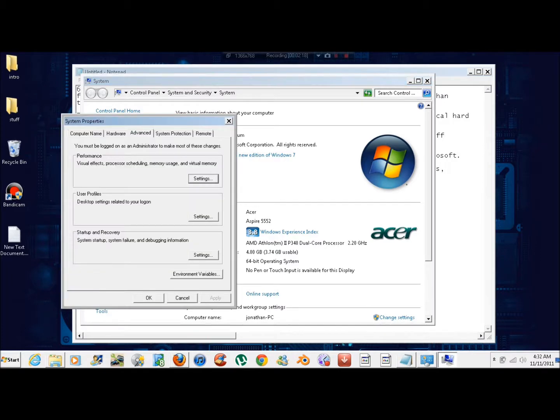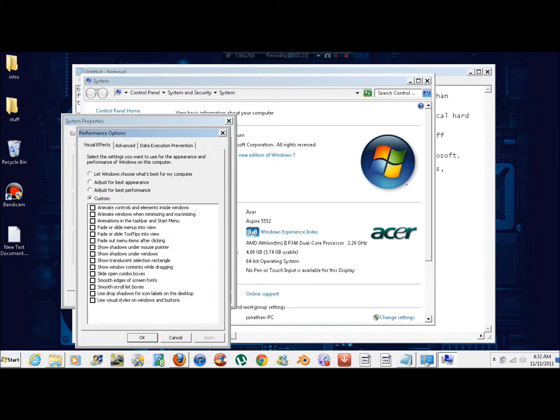Advanced System Settings, Advanced tab, Performance Settings, hit Adjust for best performance. But here's a way that won't slow your computer down. All you really have to do is check Use Visual Styles on Windows and Buttons and hit Apply.